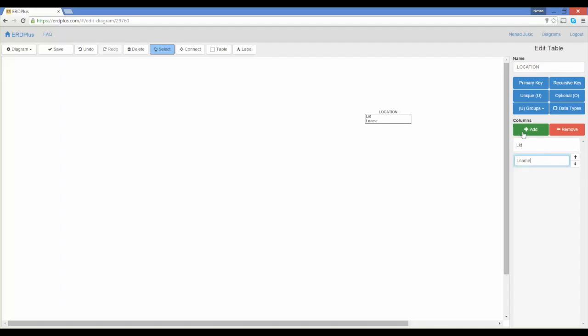We will declare primary key of this table by clicking on the primary key button, and we will choose LID as the primary key. The next table is called Project. Let's start creating columns. PID, PName. Table Project will also have a foreign key, LID, referencing the primary key LID of the Location table.